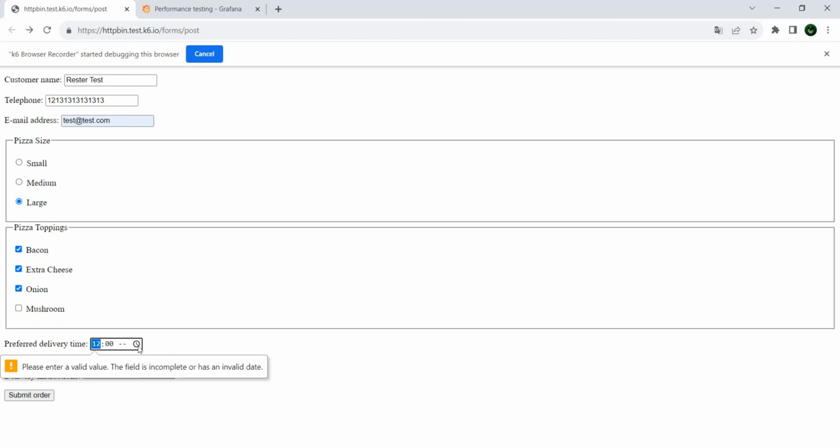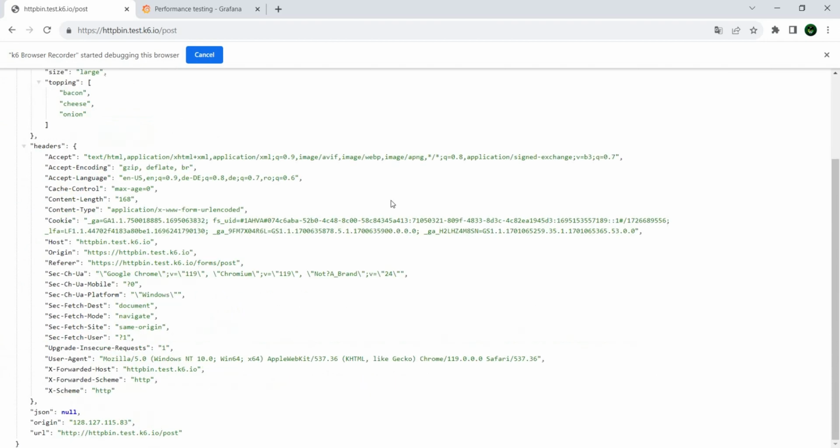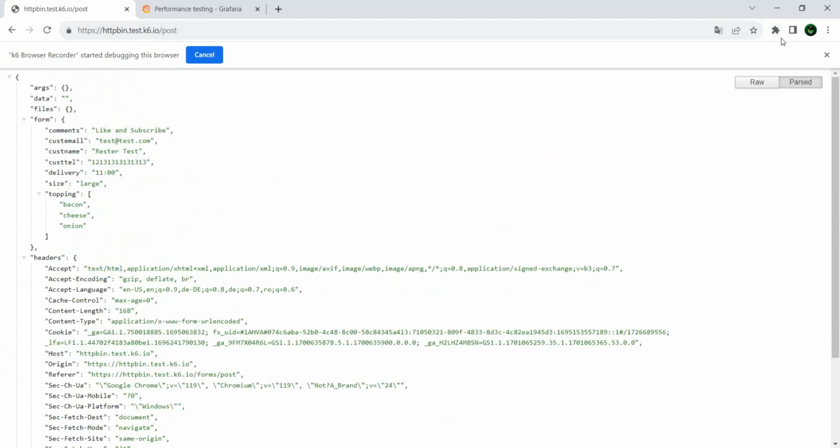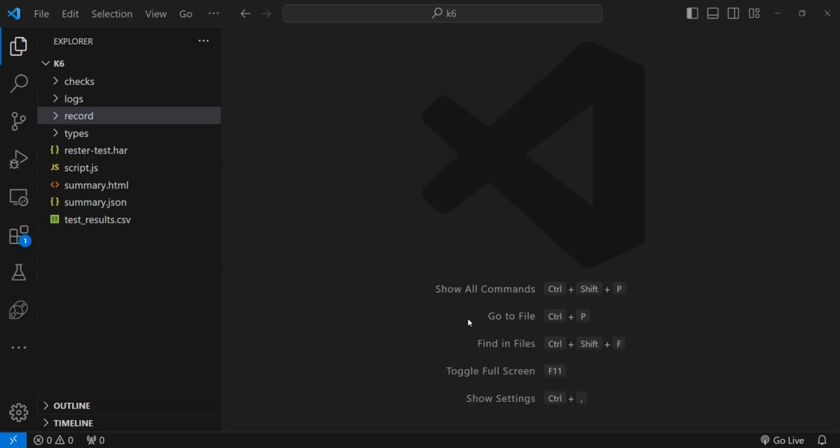Okay, yeah. And now we have the post in this format. If we go to the recorder again, we'll hit stop and then we have to save it on our local machine. Once you save it, you'll need to do the following.